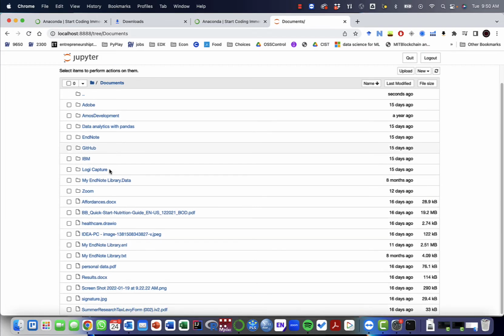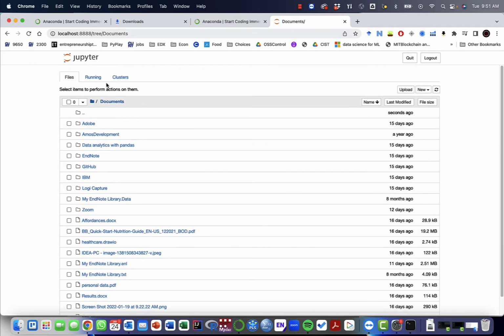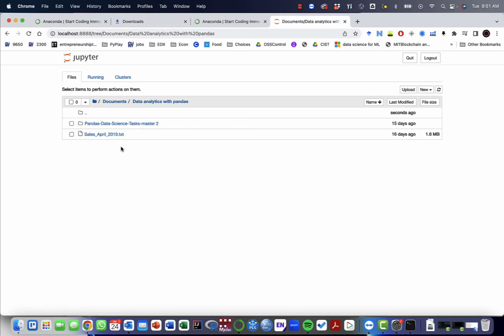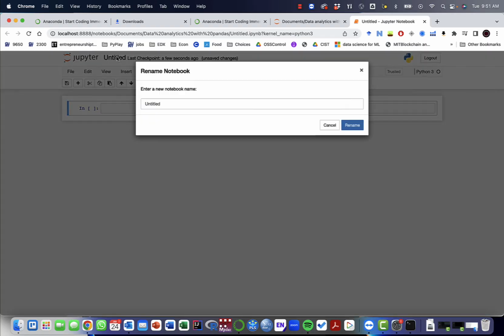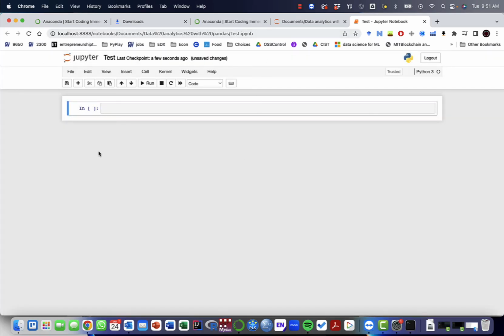So in order to see how the window would look like, you find where you want to save the file. So let's say I want to save a file in this folder. So I'm looking for where I want to save a file, and you can press new and you create a new window, and then here you can just say test, and this is what you should be able to see.